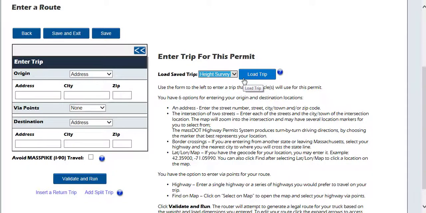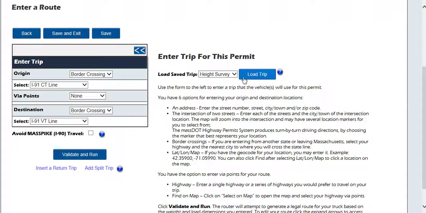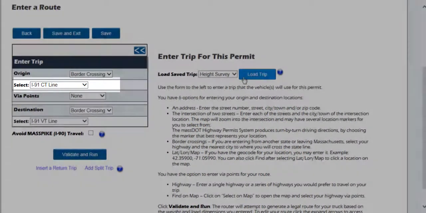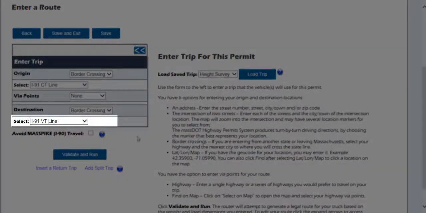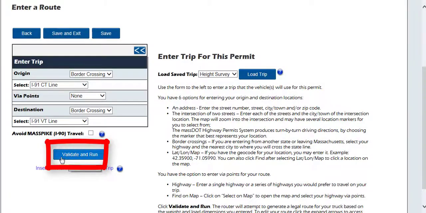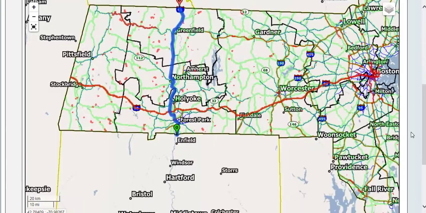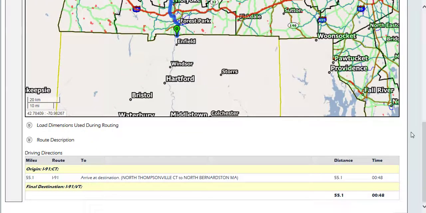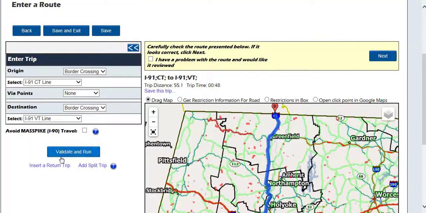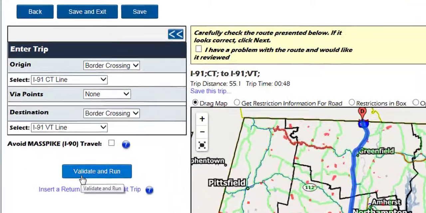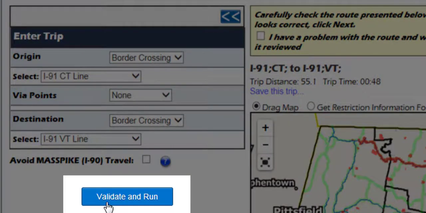Enter your routing information. For this example, I am going to load one of the previously saved trips and generate a route heading northbound at the I-91 Connecticut border to the I-91 Vermont border. Click the Validate and Run button to generate your route. Review your route and driving directions and make changes as needed. Please note that making any changes will require you to click the Validate and Run button again.